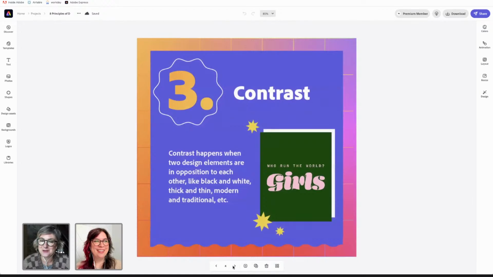All right. The third one is contrast. And on this example, what would you say are the contrasting elements? Colors is usually what I notice first. Like the green and light pink, dark and light, two contrasty colors. And the styles are pretty contrasty too. Like "girls" is really bold and kind of, I don't know what the design term is, roundy. And then the other line is a lot smaller, thinner text, which feels pretty contrasty.